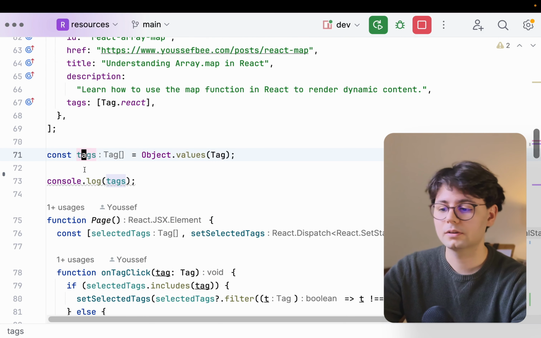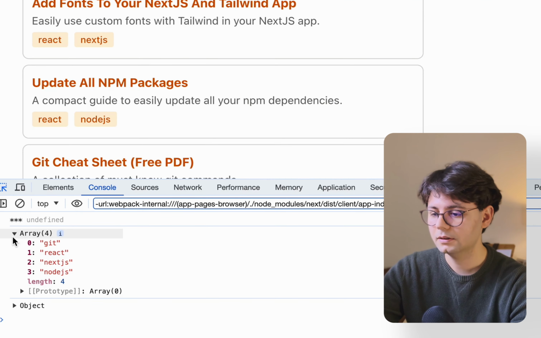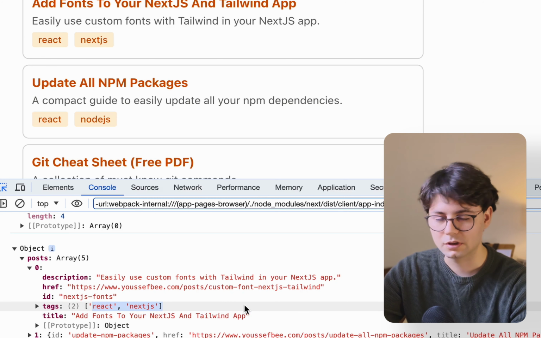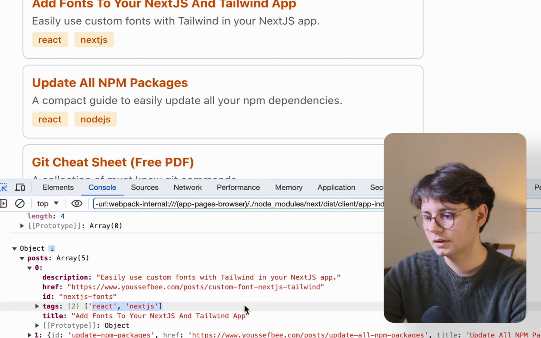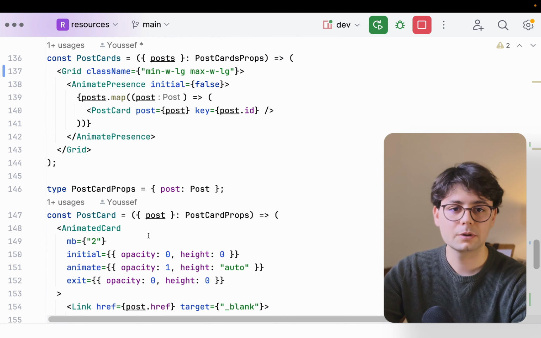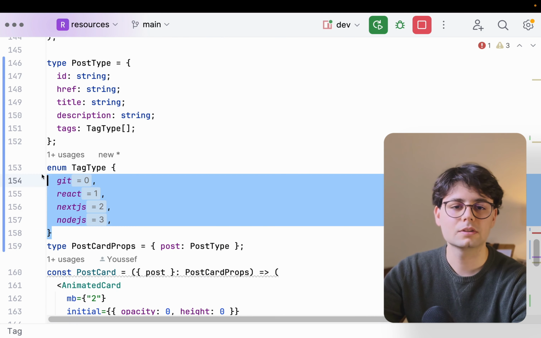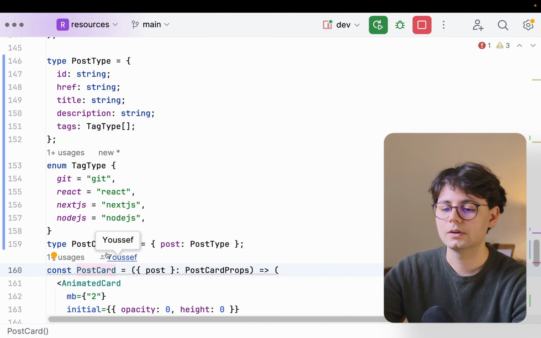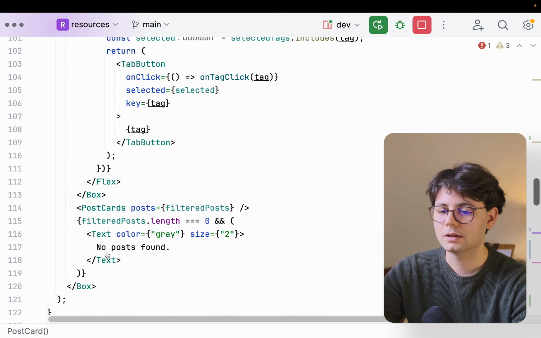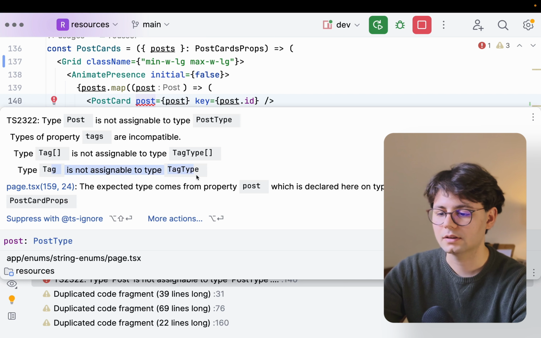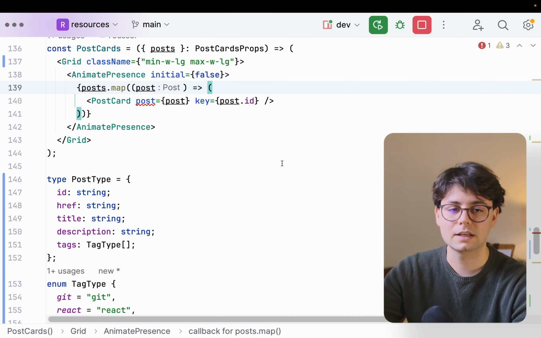So if you console log the posts, let's take a look. As you can see here, we have strings and not numbers. So that's better. But still we have the same problem as before with the tight coupling. Now if we define our own types for the component props, you can see that we receive the same problem as before. That tag is not assignable to tag type, although both enums contain the same values.